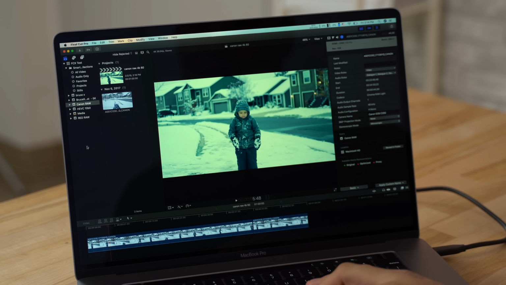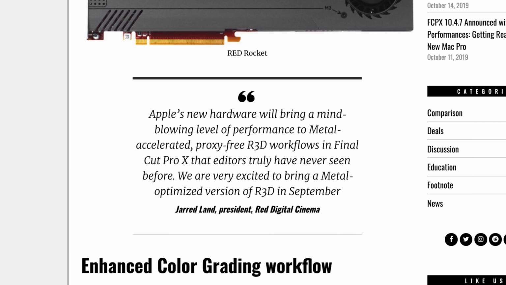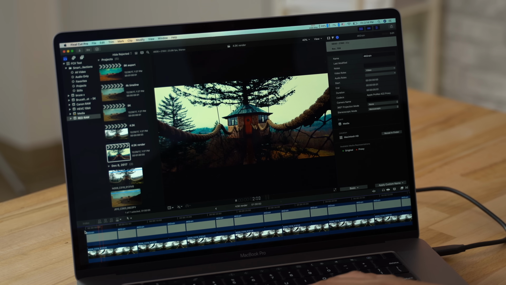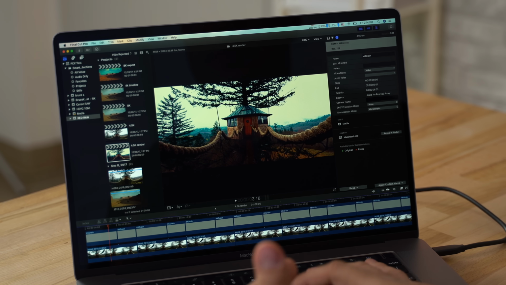Let's finish off this test with Red RAW. And of course, the playback isn't using graphics yet. They are going to release Mercury playback for RAW files as soon as the Mac Pro comes out. And that is going to help quite a bit for the timeline. Right now, you do have to put it in better performance mode if you want to be able to edit back without having dropped frames. But let's run a render and see how it compares.